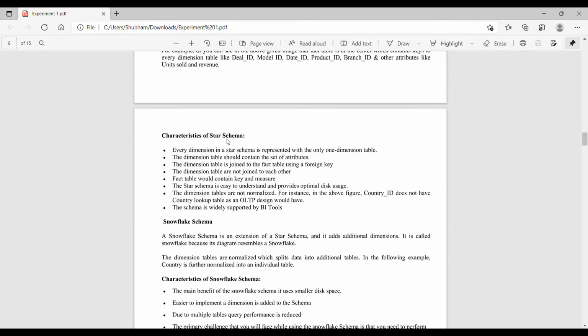Characteristics of star schemas. First one is every dimension in a star schema is represented with only one dimensional table, and second one is the dimension table should contain the set of attributes. Third one is the dimension table is joined to the fact table using a foreign key. Fourth one is dimension tables are not joined to each other. Fifth one is the fact table would contain key and measure.